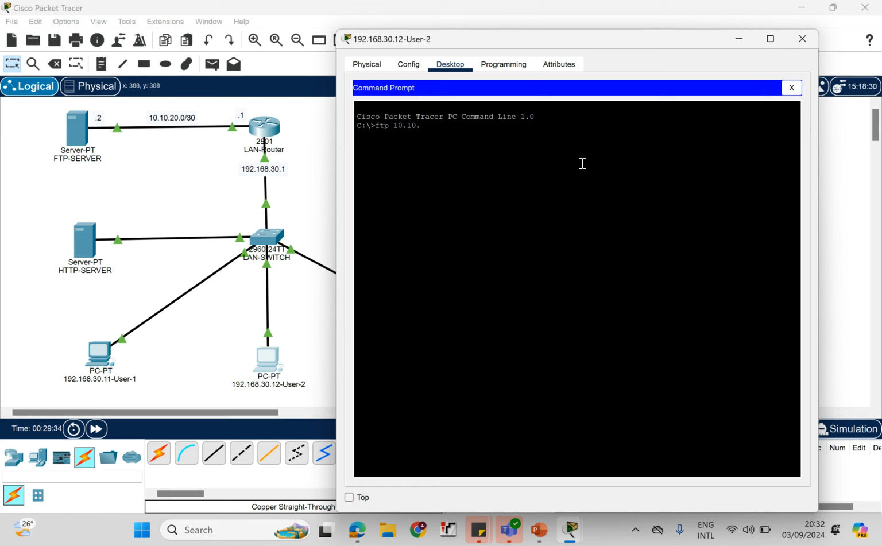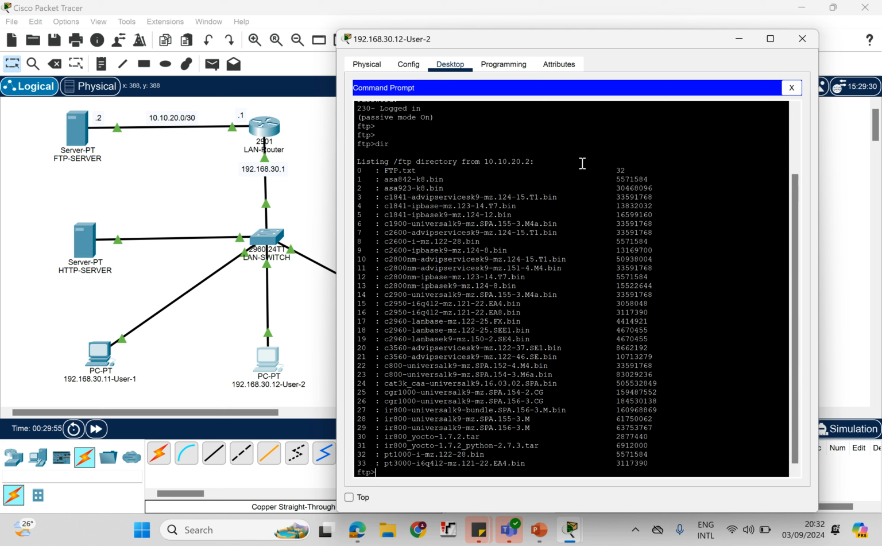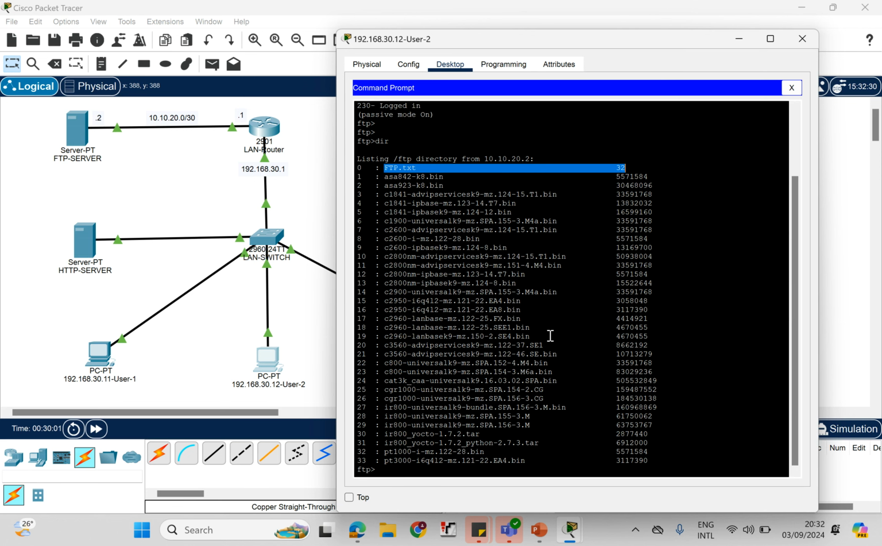Okay, so 10.10.20.2, that is our FTP server. We press enter. It asks for our username, ftpuser, and the password is cisco@55. So we are inside the FTP. If we do dir, we only have ftp.txt. We do not have anything like LAN router here.